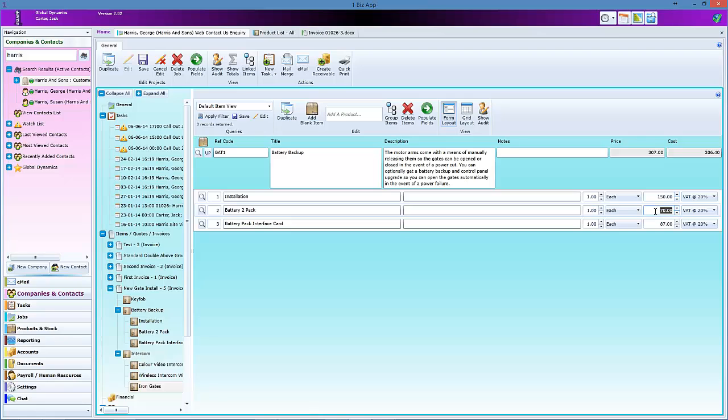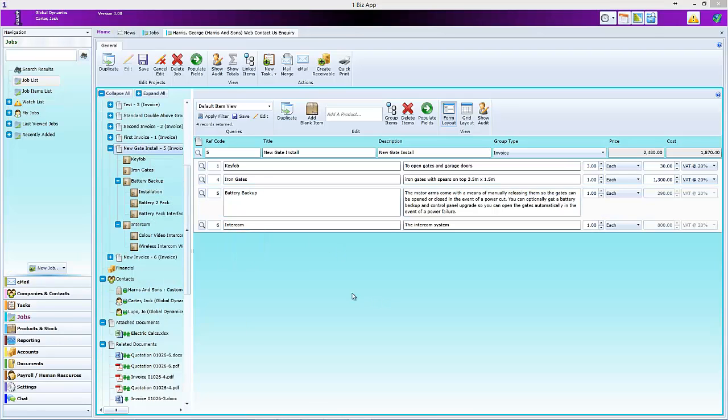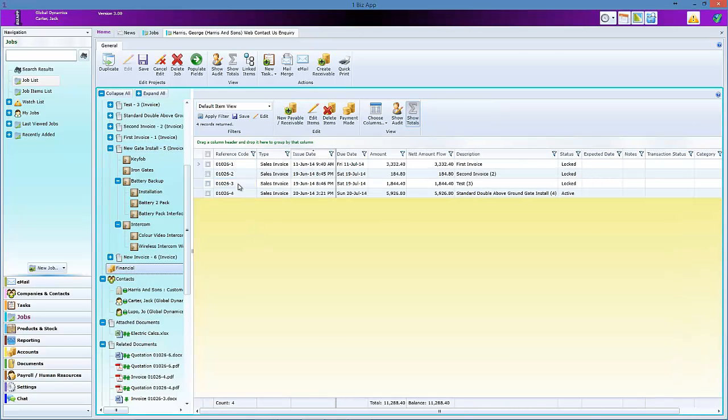Having created our quote or invoice, you can now click on the Mail Merge button at the top of the screen to send to your customer. Now, let's have a quick look at how creating invoices affects the company financials. Go into Financials in the Job project and you'll see financials for this job.